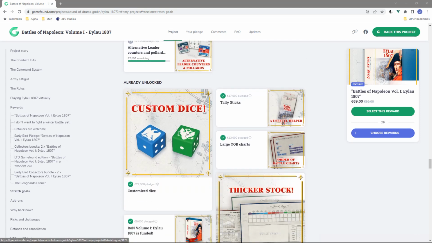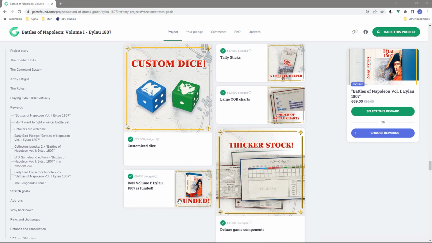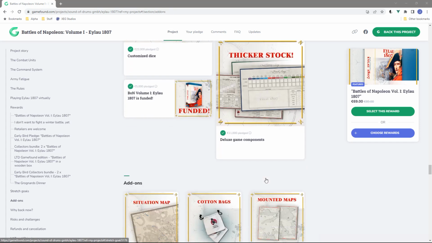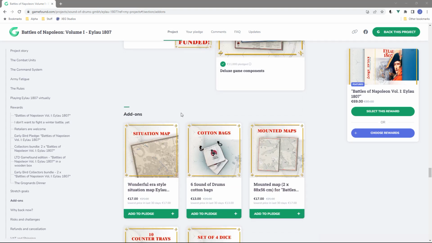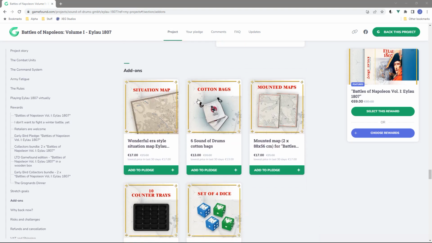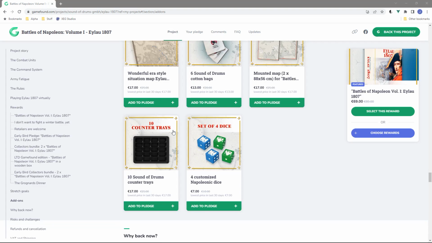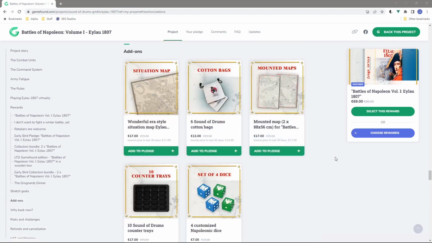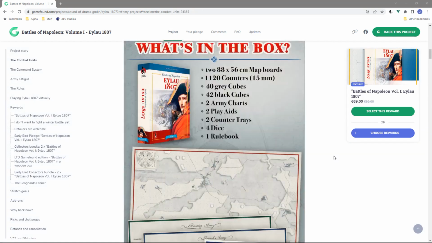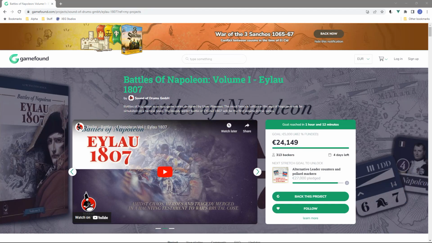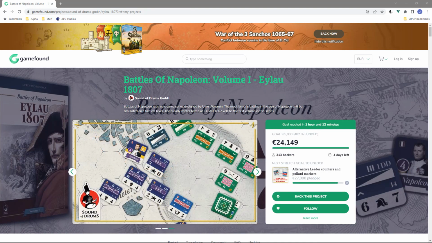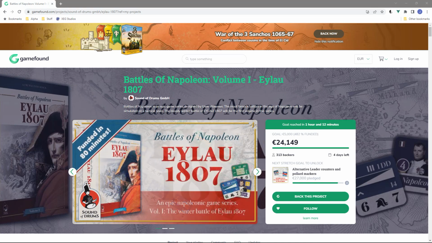Here we've already unlocked custom dice, tally sticks, order of battle charts, and funded thicker stock on the cards and player aids. You have some add-ons you can get as well, and those include counter trays. So this is, again, the Battles of Napoleon Volume 1, Eylau 1807 from Sound of Drums and designer Uwe Valentin. You have 4 days left to back.